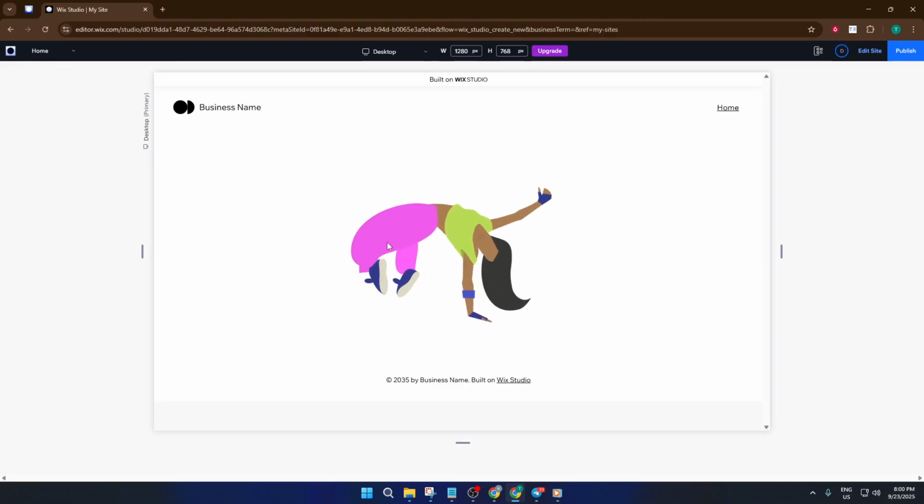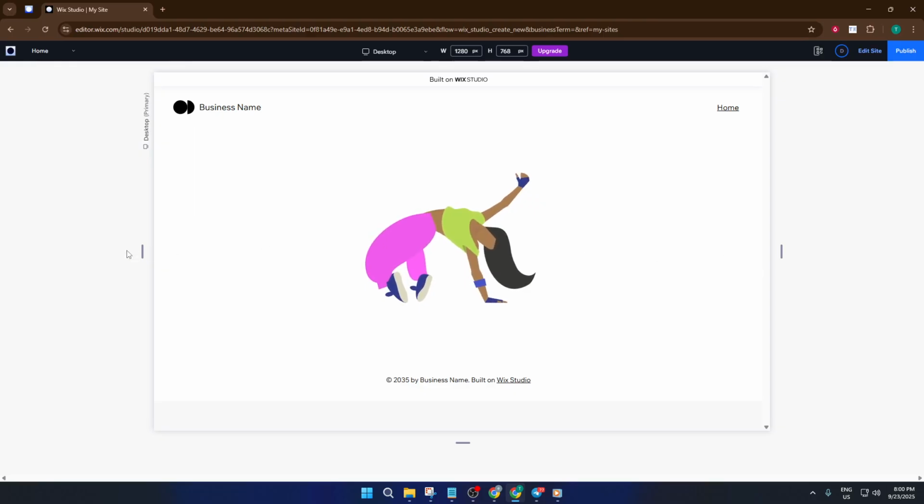And there you have it. You've successfully added a hover effect to an image in Wix 2025. Effects like these aren't just fun. They invite your visitors to explore and can make your site feel more dynamic and polished.